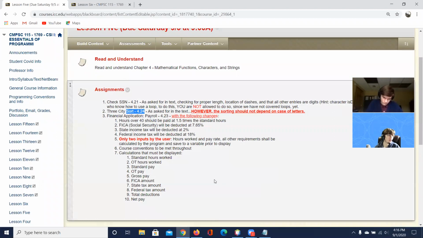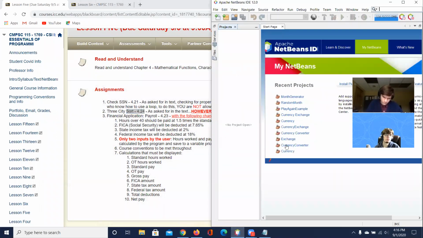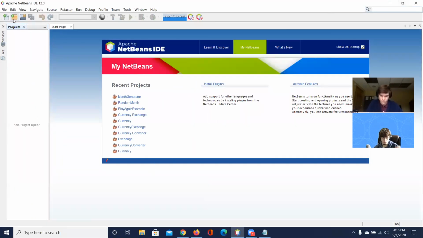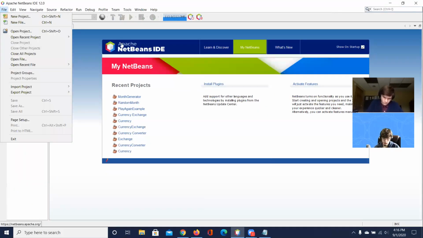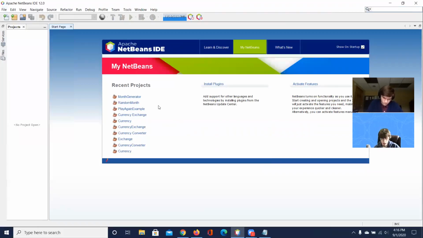I think we'll do the financial application one. In that program, you said only have 2 inputs, which is the hours and the pay rate. How are we going to get their name? Oh, if you want to put their name in, you can. I wasn't putting their name in. Okay.